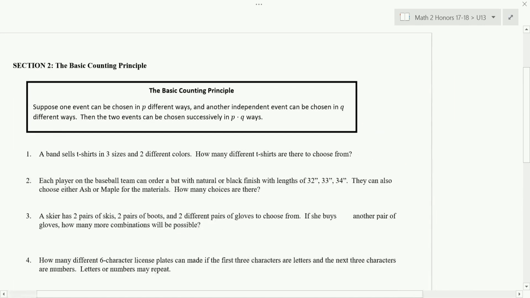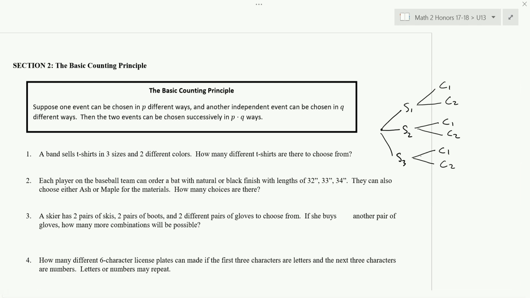On number one here, a band sells t-shirts in 3 sizes. So let's say we have size 1, size 2, size 3 that you can choose from. But each of those can be in 2 different colors, right? So you can choose size 1 and color 1, or size 1 and color 2. Or you could choose size 2 in color 1 and size 2 in color 2. Or you could go size 3 in color 1 and size 3 in color 2.